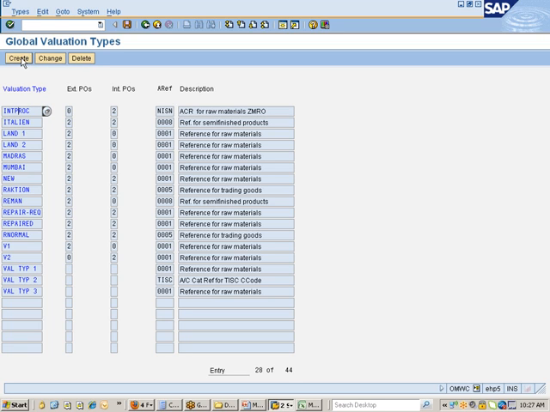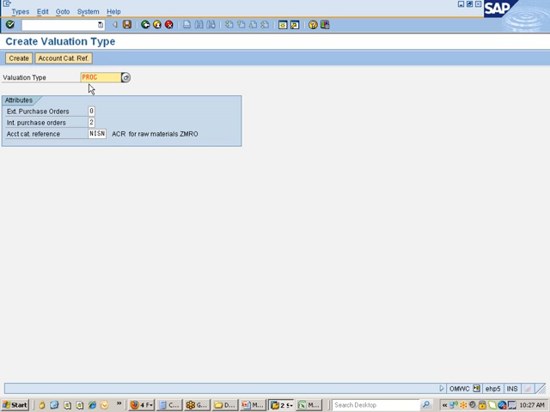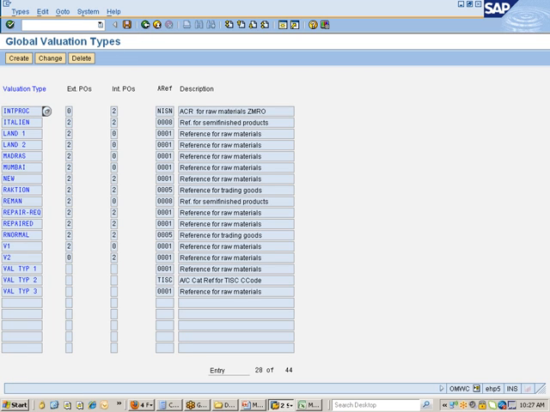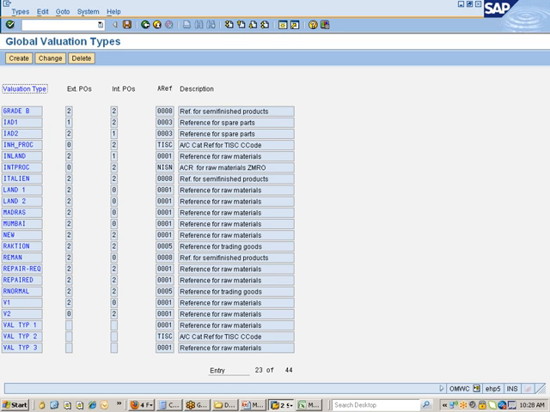Okay, so let's go and create once again ext proc. External purchase orders allowed, internal purchase orders not allowed. It already exists. Save it. Then where was it? Maybe in the next screen. int proc.